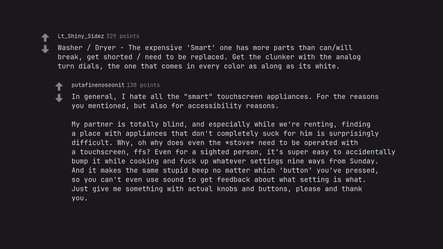My partner is totally blind, and especially while we're renting, finding a place with appliances that don't completely suck for him is surprisingly difficult. Why, oh why does even the stove need to be operated with a touchscreen? FFS. Even for a sighted person, it's super easy to accidentally bump it while cooking and mess up whatever settings nine ways from Sunday. And it makes the same stupid beep no matter which button you've pressed, so you can't even use sound to get feedback about what setting is what. Just give me something with actual knobs and buttons, please and thank you.